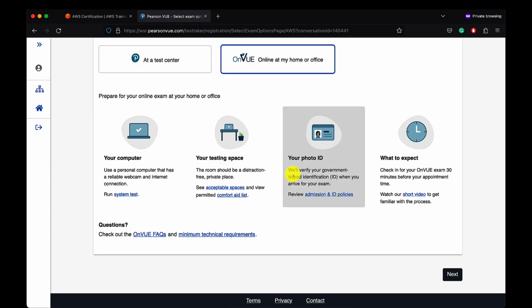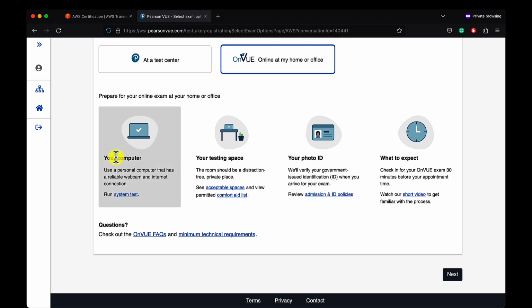Check the requirements for the online exam. Try to use a personal computer. Using an office computer with VPN, firewalls and antivirus installed may lead to issues launching the exam.